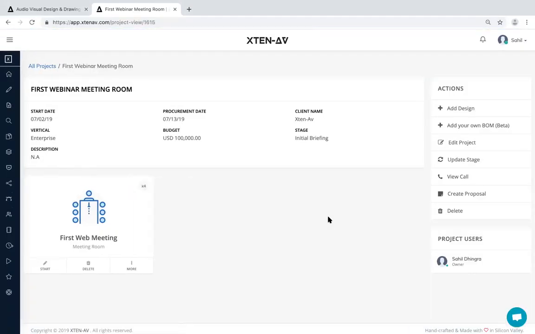So here. So this is your project page. You can see here, there's action buttons on the right side. Add design, you could add more design here. So this one is, it will create a similar design structure right here next to it. Add your own BOM. Under the same project, you could create project with Q&A flow and add your own BOM.